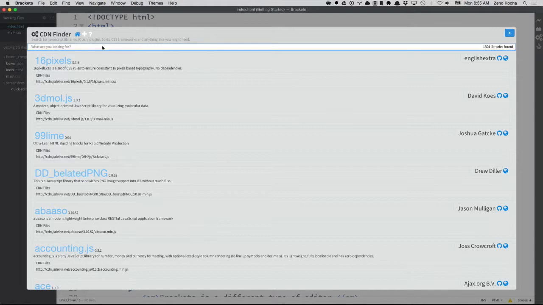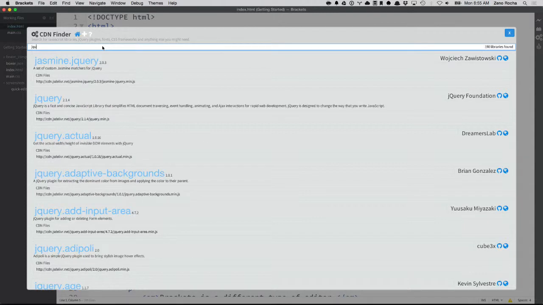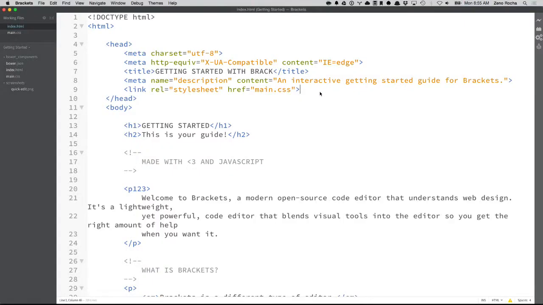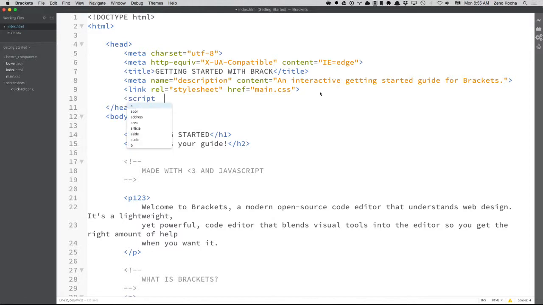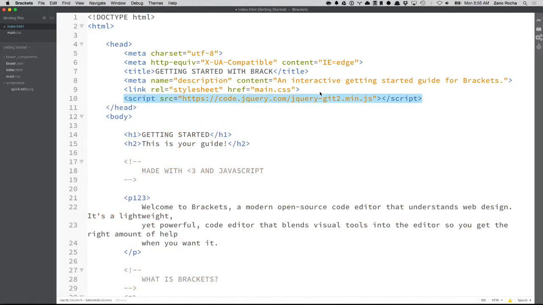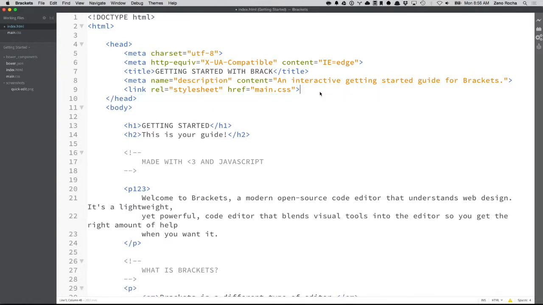So this opened this window here, and I can search for like 1,500 libraries that I can include on my page really easily. I could just search for jQuery, and okay, here's the URL for jQuery. I can copy and paste that, and then I can include it on my page. I see. So this is another thing that you can do to be more productive and not leave your code editor to do some of those things.